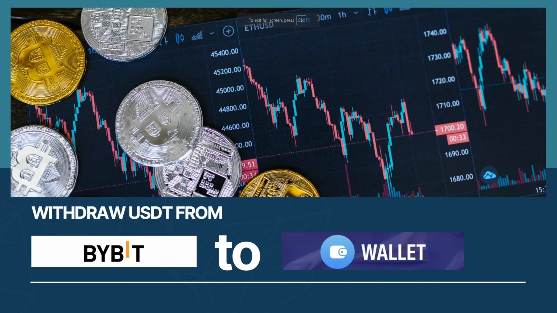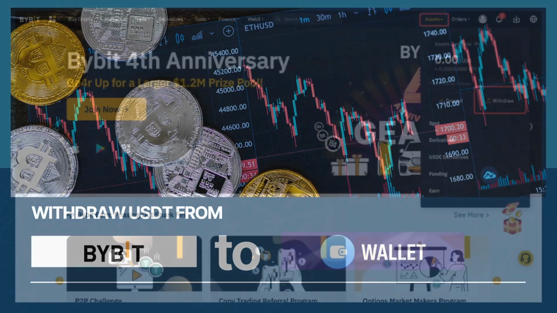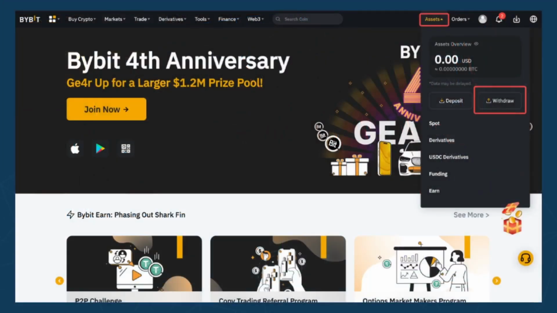Are you ready to take control of your cryptocurrency? Today we are diving into how to withdraw USDT from Bybit to your Telegram wallet in just a few simple steps. Whether you are a newbie or a seasoned trader, this guide will help you access your funds quickly and securely. First, log into your Bybit account.